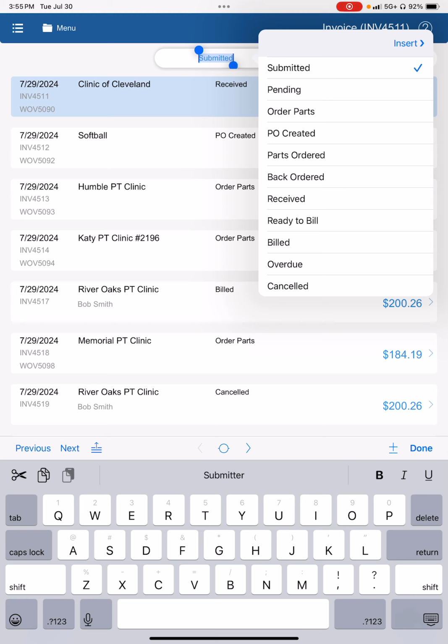Overdue, if you have an older invoice in the system, it will populate over here so that nothing ever gets lost. Canceled, if for some reason you don't need that invoice anymore, we don't like to delete anything in the system, but you can just cancel it and it still stays in the system, but it shows it canceled.